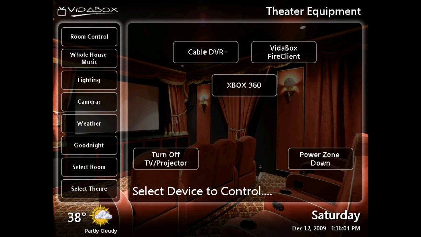First, let's take a look at our vAutomation touchscreen interface. On this main page, in the upper right-hand corner, I can see that I'm currently in the theater room. I can check out the current weather outside in the lower left-hand corner and see the current time and date in the lower right. To start accessing different features and devices, I can start with the room control page, which is displayed by default. From here, I can select any one of these audio-video sources to start playback.